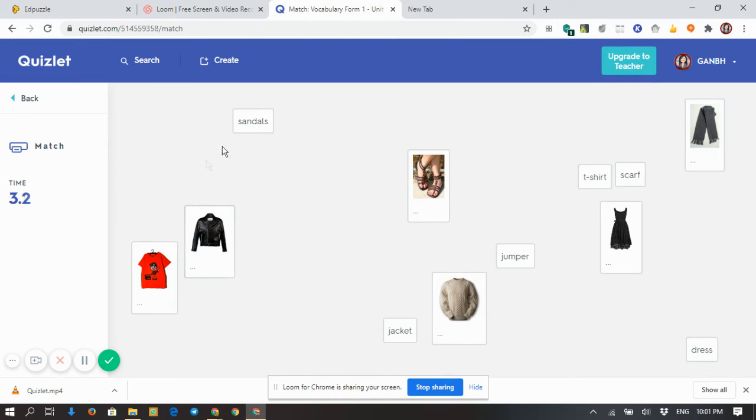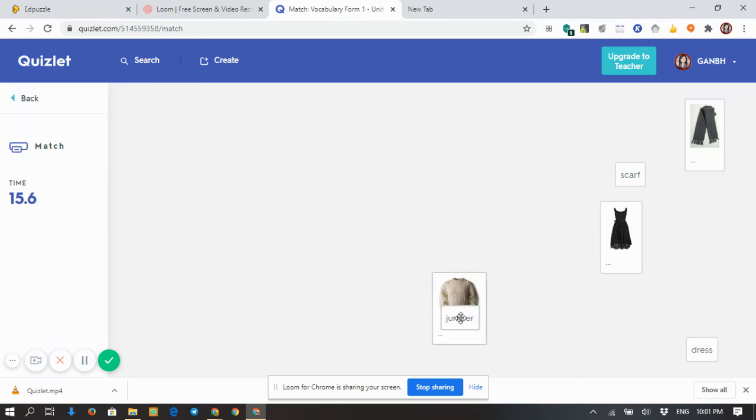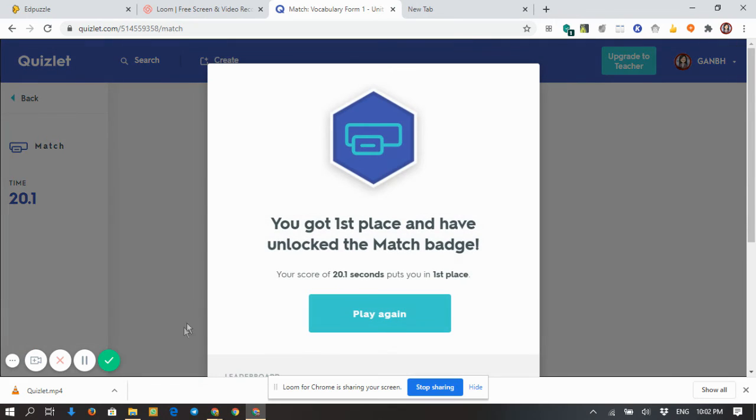So for example, okay, sandals. So I drag here, I'm looking for sandals. So I see any sandals? Yes, so sandals. So this is correct. So t-shirt is here. Okay, you have the jacket, then you have the jumper, then you have the scarf, then you have the dress. So done.